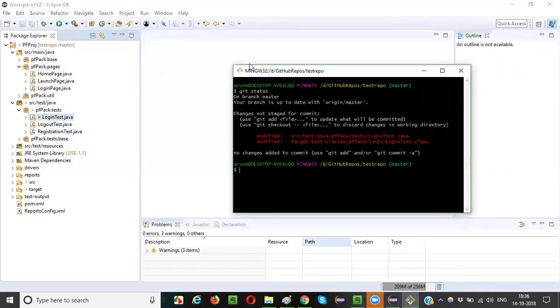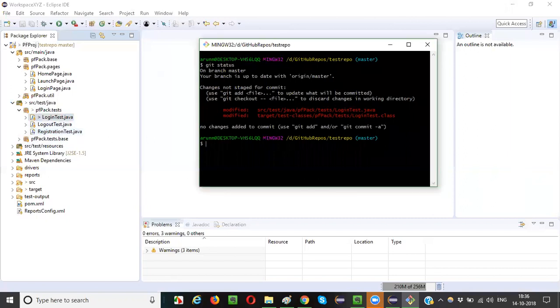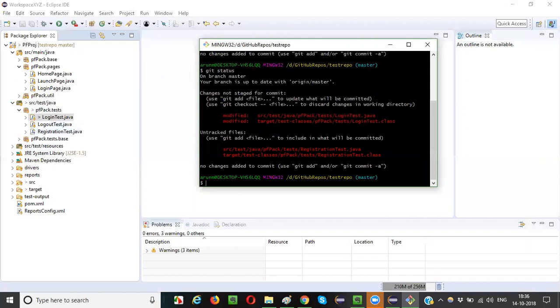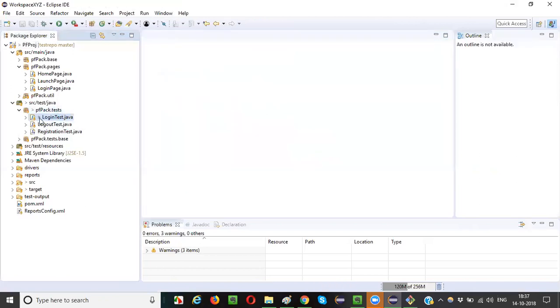Okay. Now, guys, there are three files here. So when I say git status now, it will give you changes, guys. What are the different changes it will give you? There are two changes here. One is the modified LoginTest, and another one is the newly created RegistrationTest.java. This is modified, and this is newly created. You modified LoginTest by adding a comment, the test login method comment. That's why a change modification icon is getting displayed here.